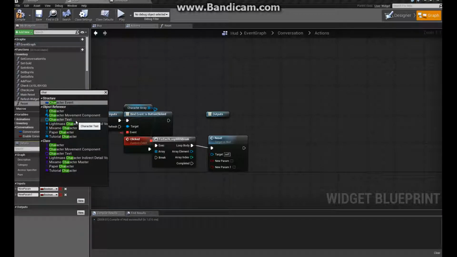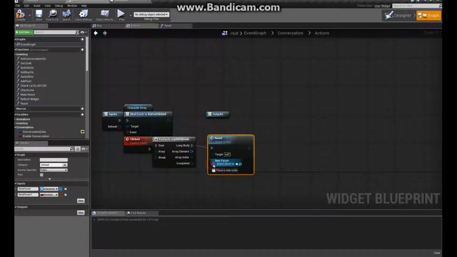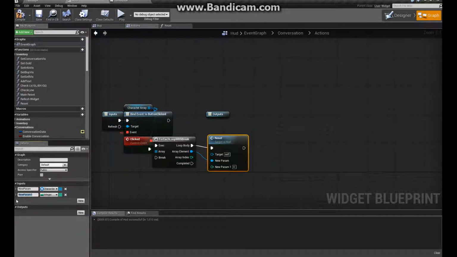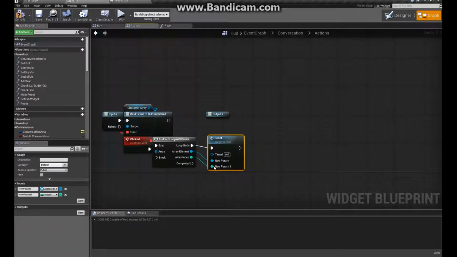Character and text. Character text, yes. Okay, connect that. And the other one being the option number. So go over here. Oops. There we go. Oh, we could have just dragged those in there now that they added that in. But well. So this will be the reference and the option.